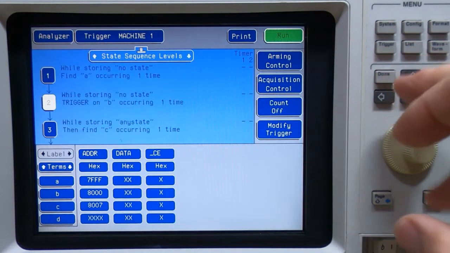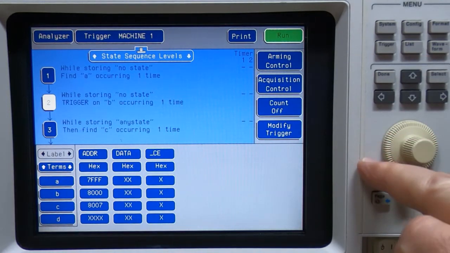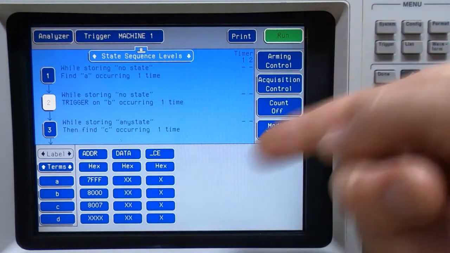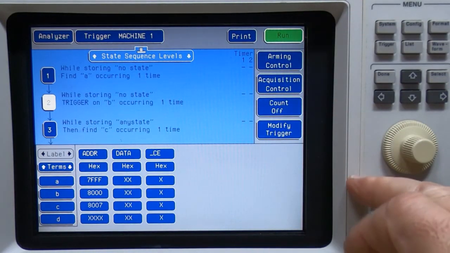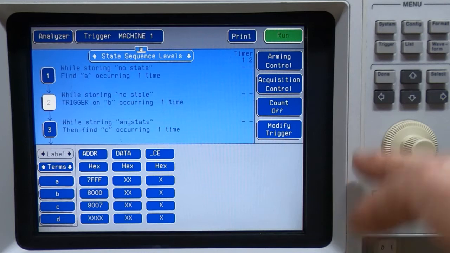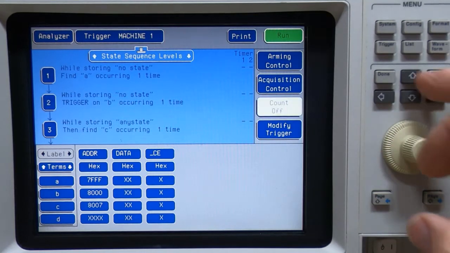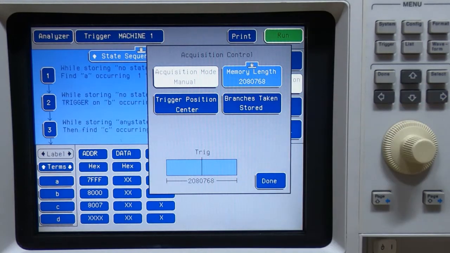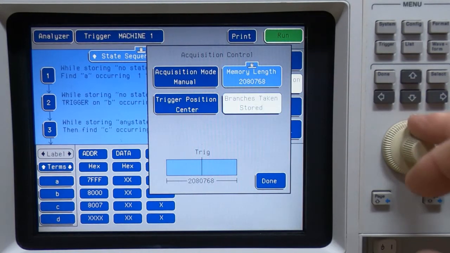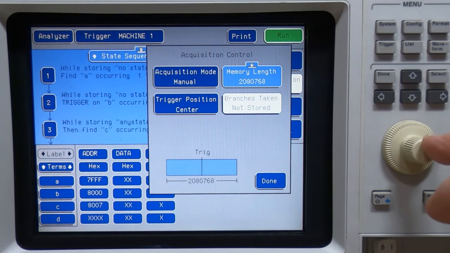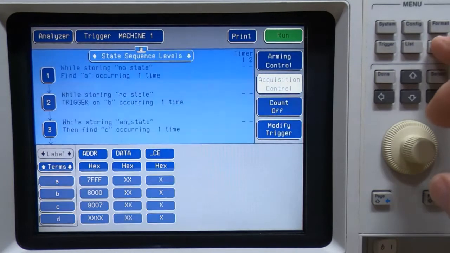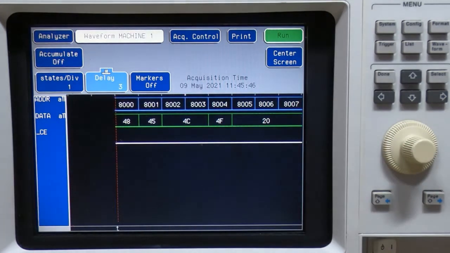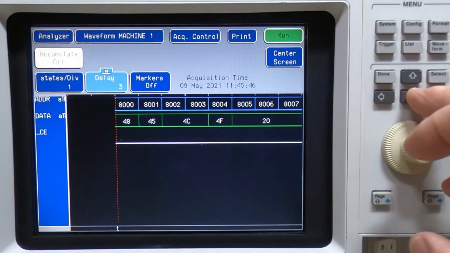But there's another feature in the analyzer that by default it will store what it calls branches. So whenever there's a branch in a sequence, it will store the value that calls the branch. But you can turn that off. If you come across to acquisition control, and then here you've got this option that says branches taken stored. If you set that to off, so now it's saying branches taken not stored. If we go back to waveform and recapture, notice now it's not saving that initial value.